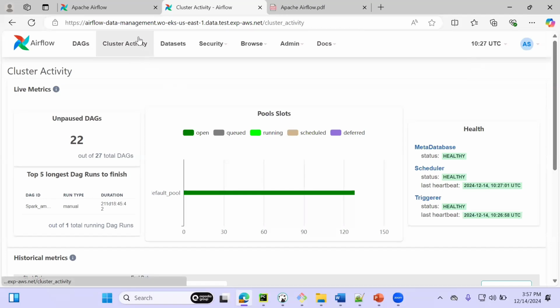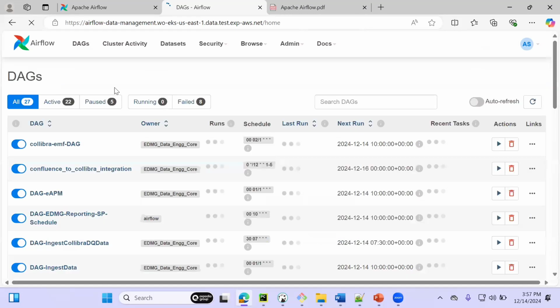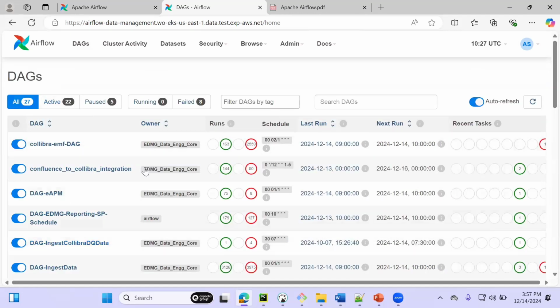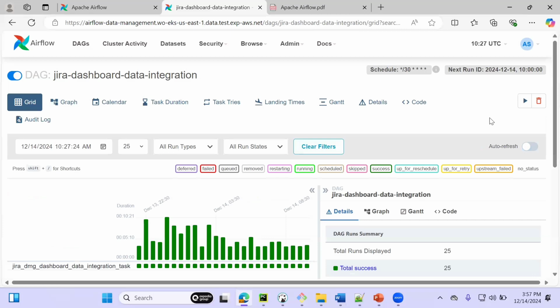Okay. Now we'll come to DAGs, and from here we can monitor. So these are all the running DAGs, meaning these are schedules where 22 are active, 5 are passed, 0 running, failed 8. Okay. Let's search the Jira one. And see, this is the board for it, where you can go for the graph, calendar, task series, and all. Here you see the schedule is every 30 minutes, as we see in the DAG.